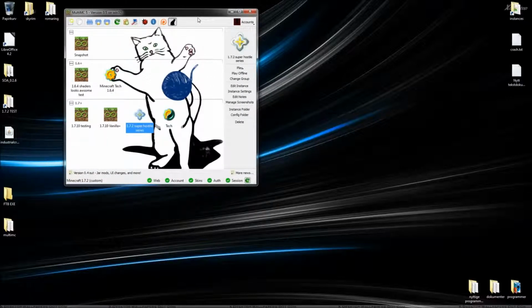Yeah, so this was 176 showing you how to use MultiMC. It is a very useful launcher slash tool for people that want to play several instances of modded Minecraft. It is very useful and I recommend you use it instead of the crappy normal launcher.